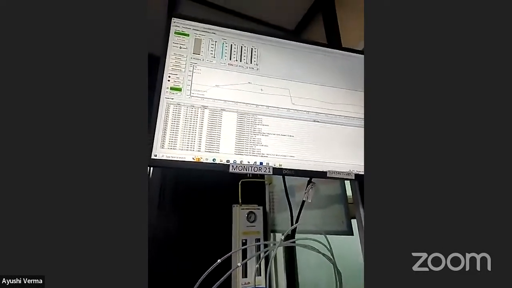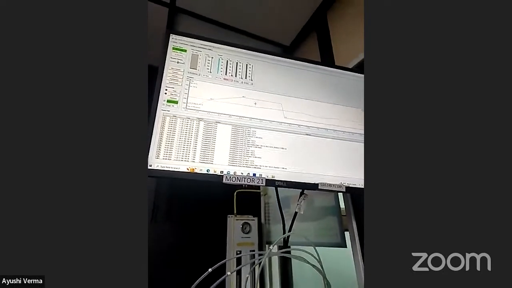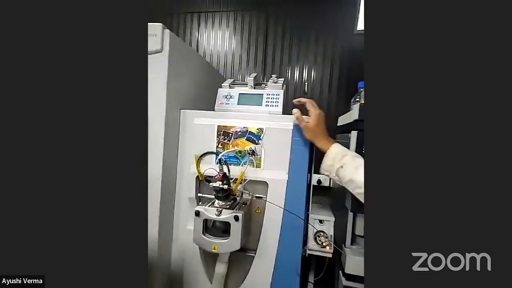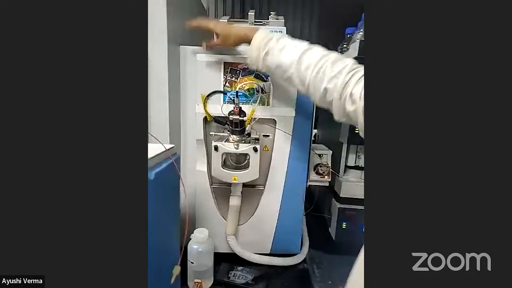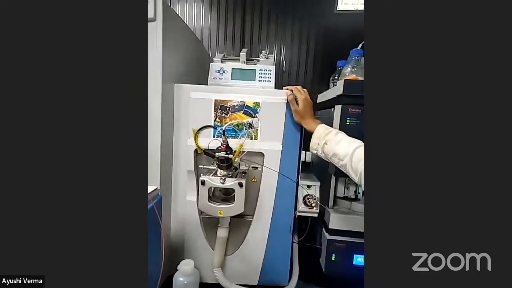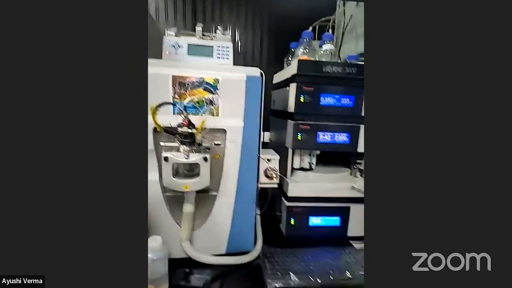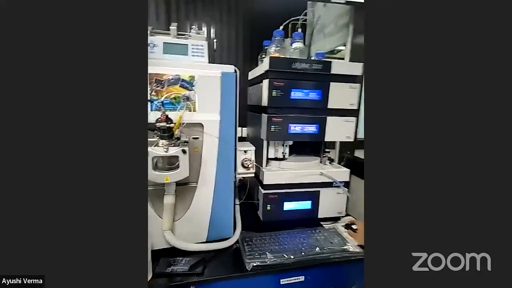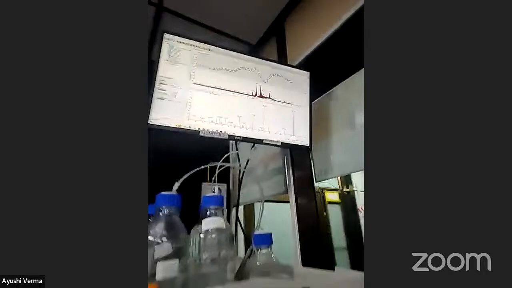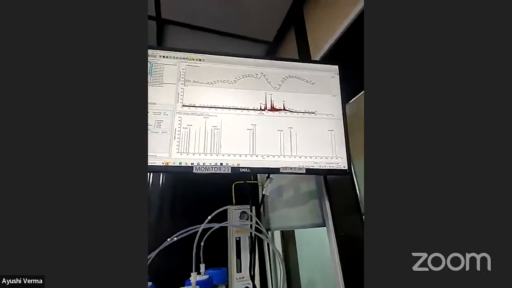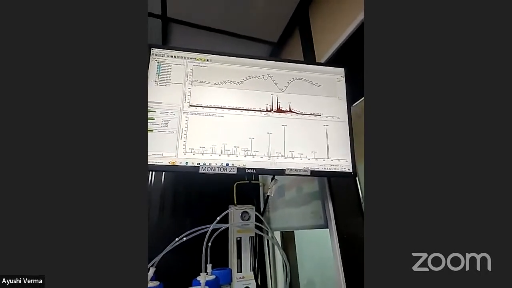out. After eluting out, the compounds go into the mass spectrometer, which is a high-speed mass spectrometer consisting of the quadrupole and the Orbitrap. In these two mass analyzers, firstly the precursor ion is selected at the MS1 level, and then after fragmentation the MS2 level is done. I'll just quickly show you some runs that are going on. You can see that these are the spectra at the MS level.